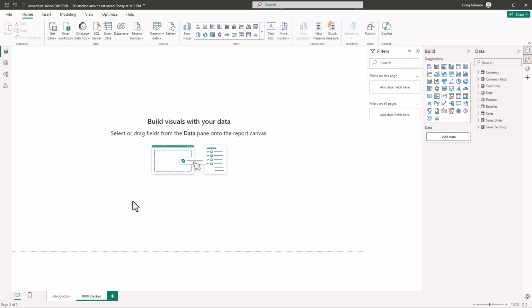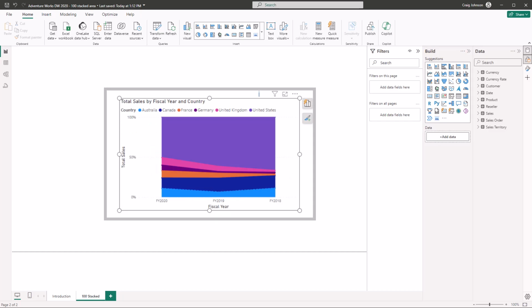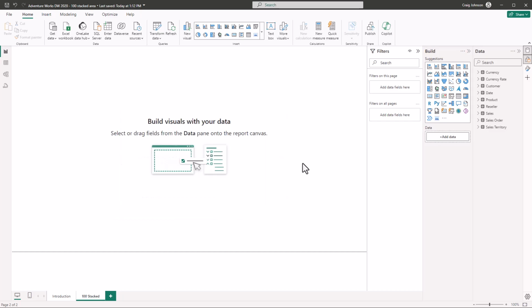And we're going to start off with taking a look at where this visualization is located in the data visualization gallery. And then from there, we're going to show you how to create a measure and then bring that measure into the data visualization so you can actually see the 100% stacked area chart in action.